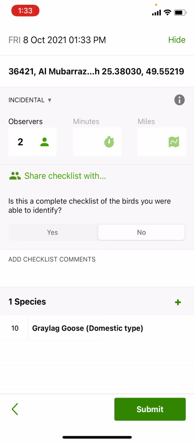So I already submitted the checklist before. Once you submit the checklist, you can't go back and share the checklist with anyone. So you have to do it before you submit the checklist. You can go to the eBird website and open your checklist there and share with other people who are birding with you, or share with the project. Right, the project tomorrow is Saudi Birding Team.